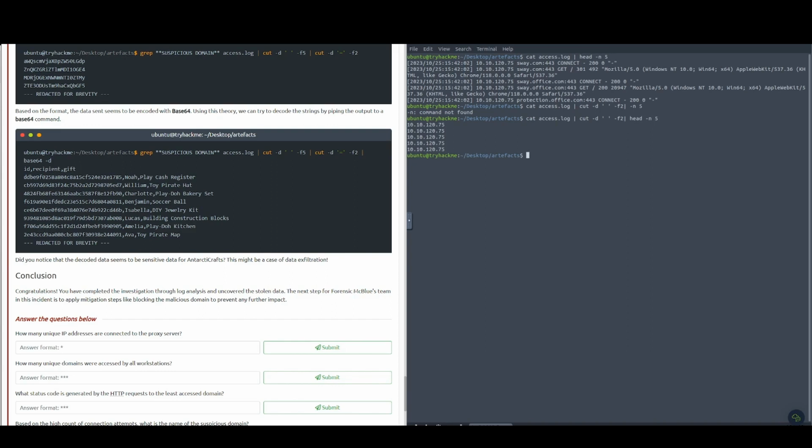And we want how many unique IP addresses, so we want to sort, unique them, and count how many lines we have. Of course, it's just behind that thing. 9.